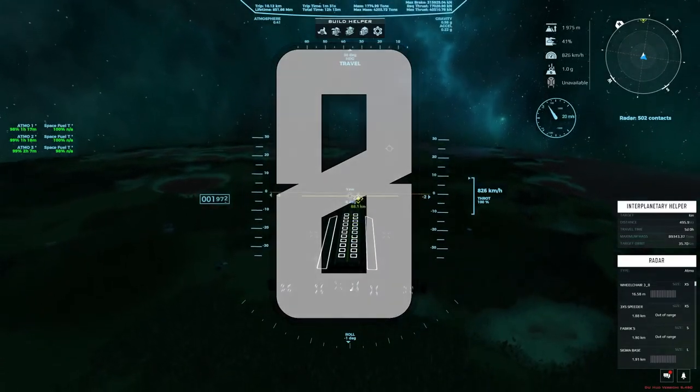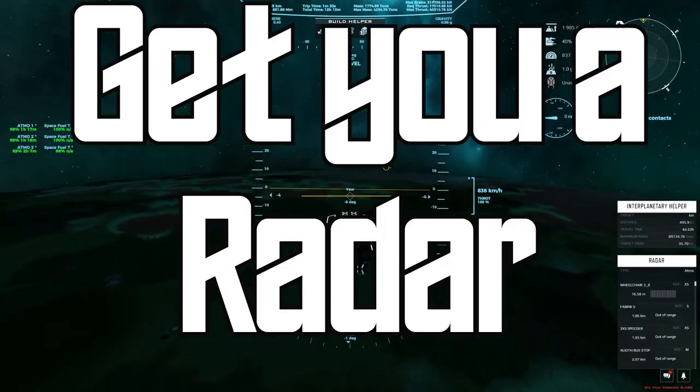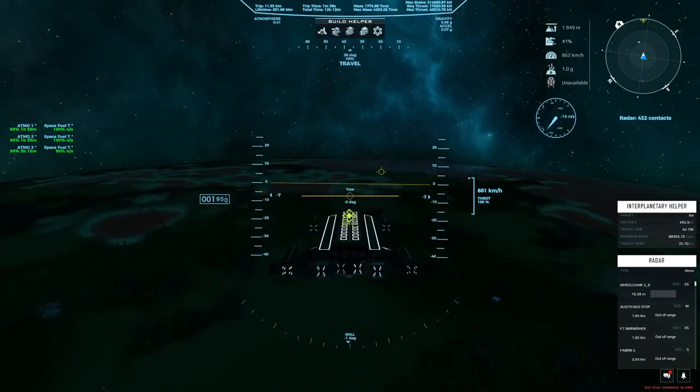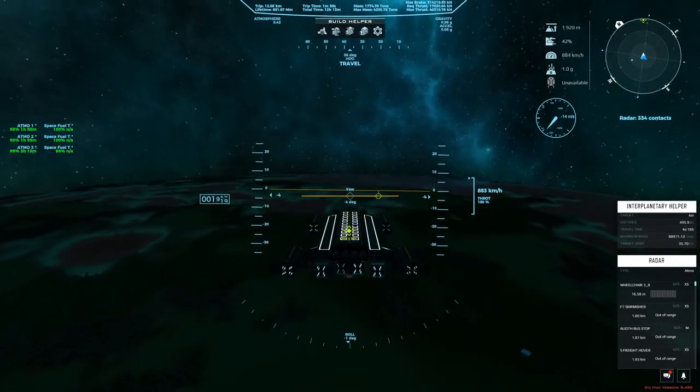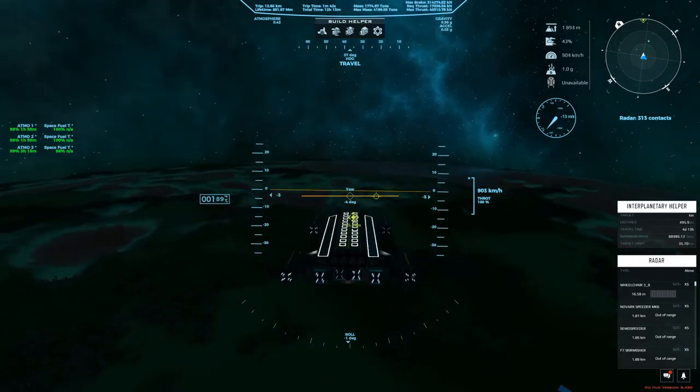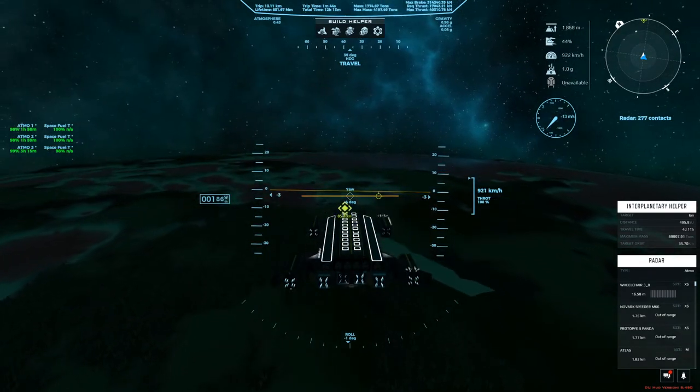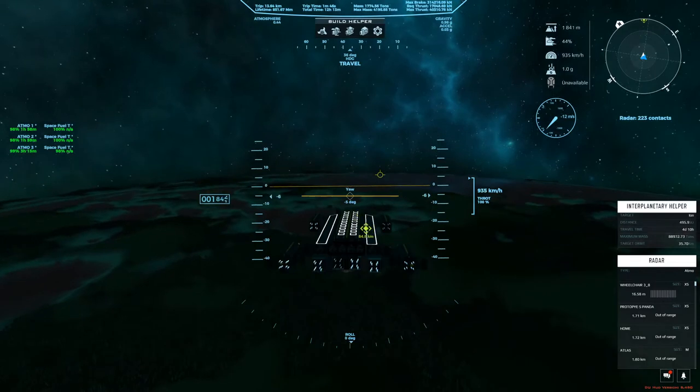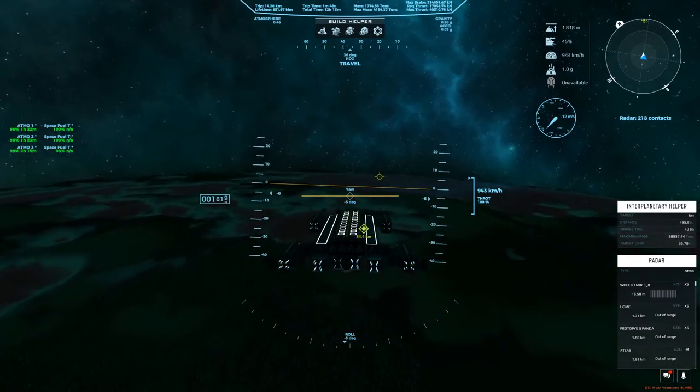Number 8, get a radar. So you want to get a radar as soon as you can when you're flying a ship. Slap it on your ship anywhere, it doesn't matter, link it to your seat. It could mean the difference between you hitting a tower and not hitting a tower.